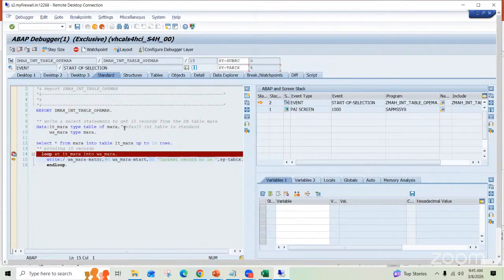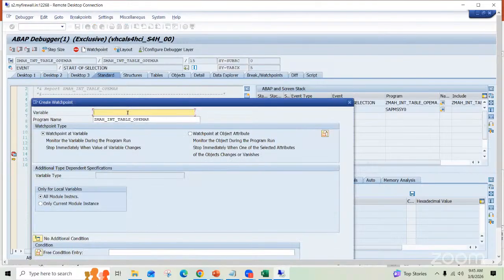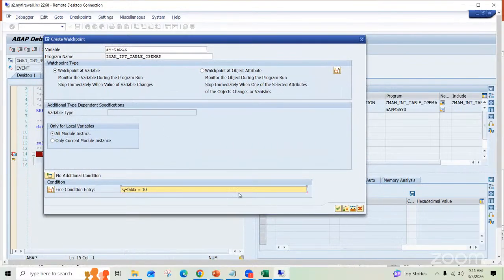Okay, now I'll introduce one more concept here. There is a watchpoint here. A watchpoint means you can stop at a particular value. Now 5 is going on, right? I want to stop when 10 comes. Click on watchpoint. Go to here. Enter SY-TABIX as the variable name. Here give the value equal to 10. It means you are saying the control should stop when SY-TABIX reaches 10. Press enter here.